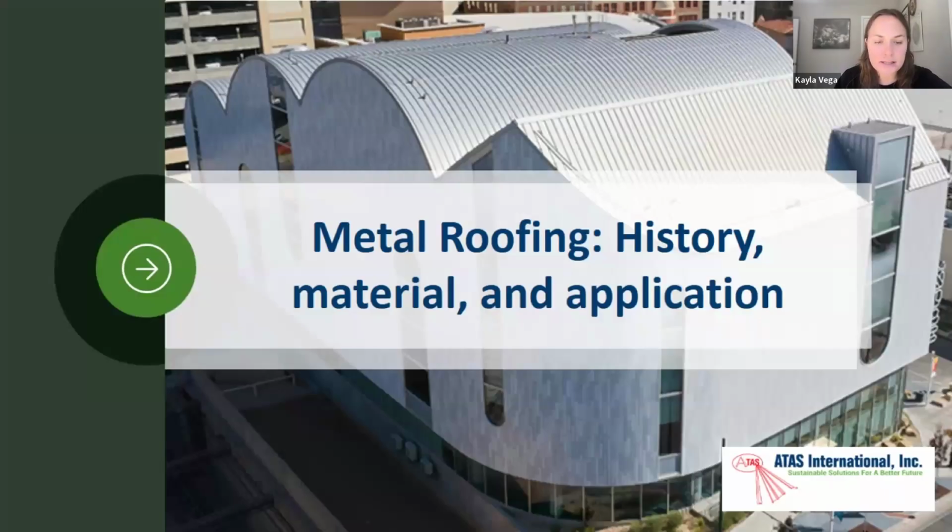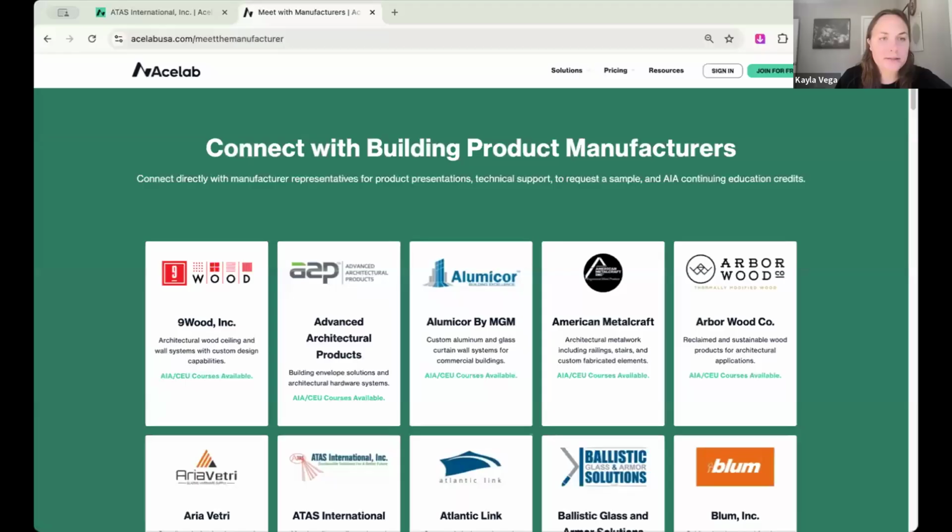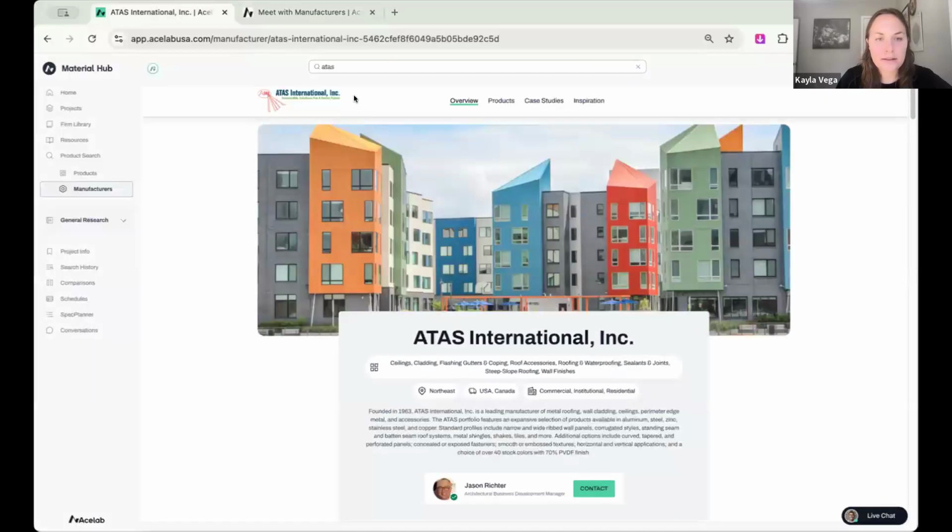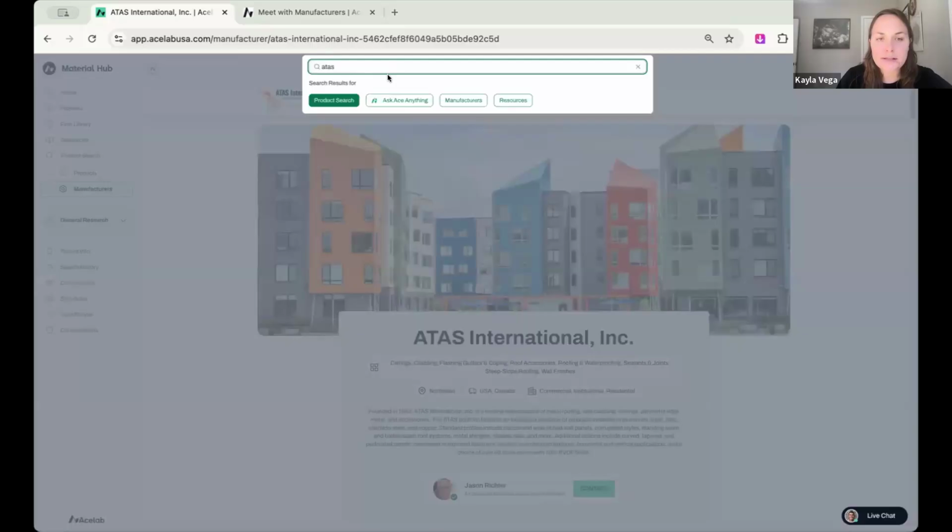Before I pass it over to them, I'm going to quickly take you over to Acelab. In just a moment, you should be able to see my screen. Here we are in Acelab. A great place to start when you're looking to do some materials research is this search bar at the top of the screen. You'll see we've got a few different options. You can toggle over to manufacturers to find specific brands. However, you can also use our new AI search. That's a really quick and easy way to do some research.